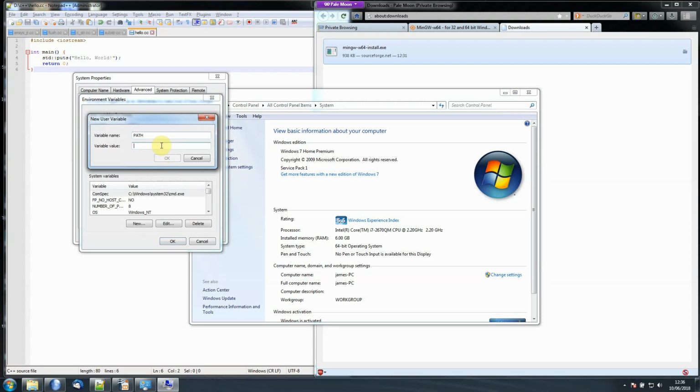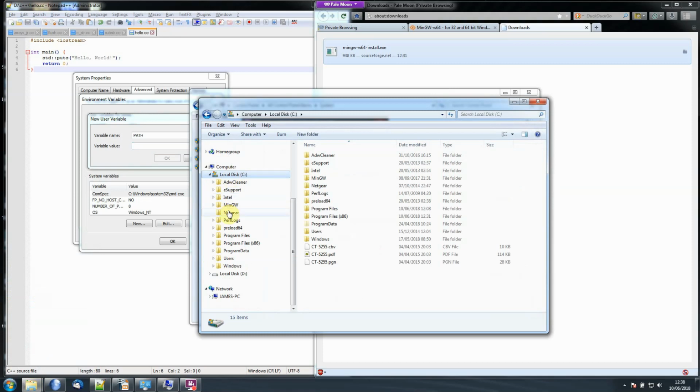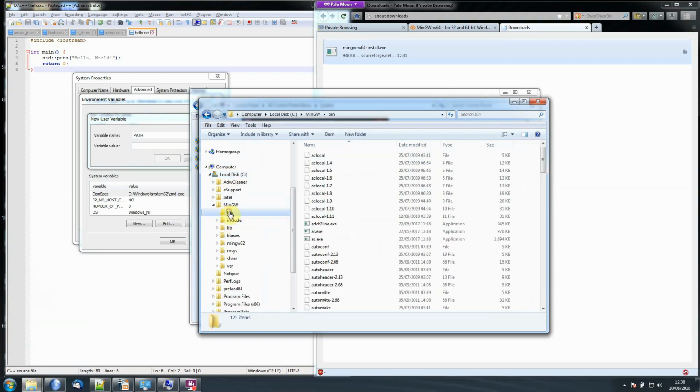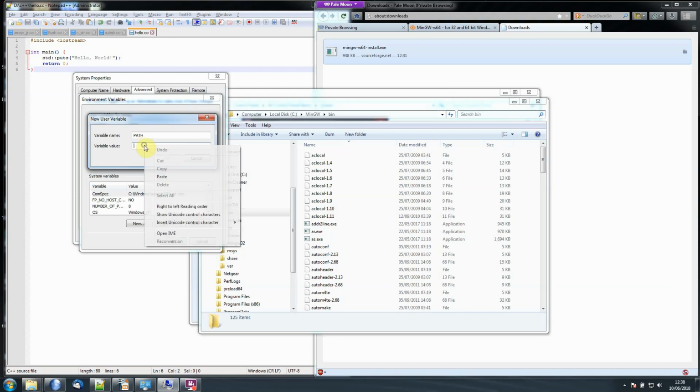and the variable value. Now we need to find the directory where MinGW has been installed, so we'll open up Windows Explorer. Okay, so we go to the C drive, then we go into MinGW, then we go to the bin directory, so this is where all the actual executables are located. So this is going to be one of the directories that we need. So we can copy that, and then we paste it into our variable, then we put a semicolon after it.